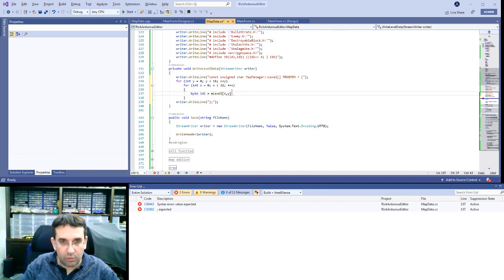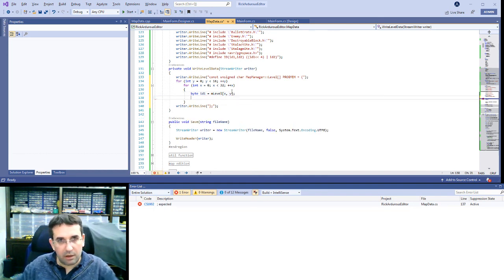X, Y, and ID 2. So here we will increase 2 by 2. We will iterate 2 by 2.